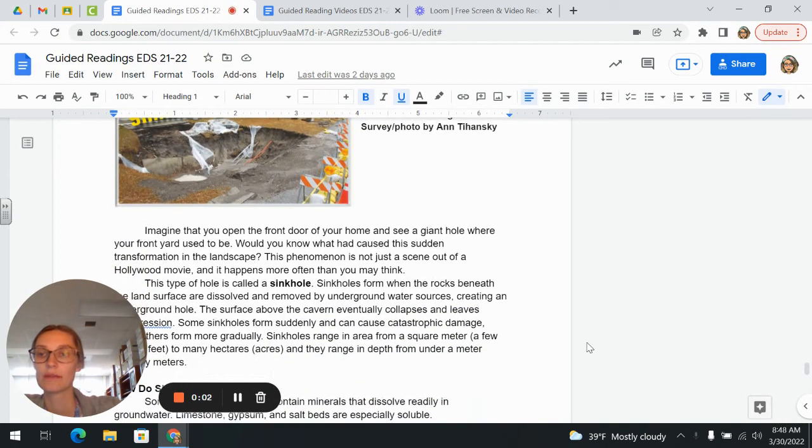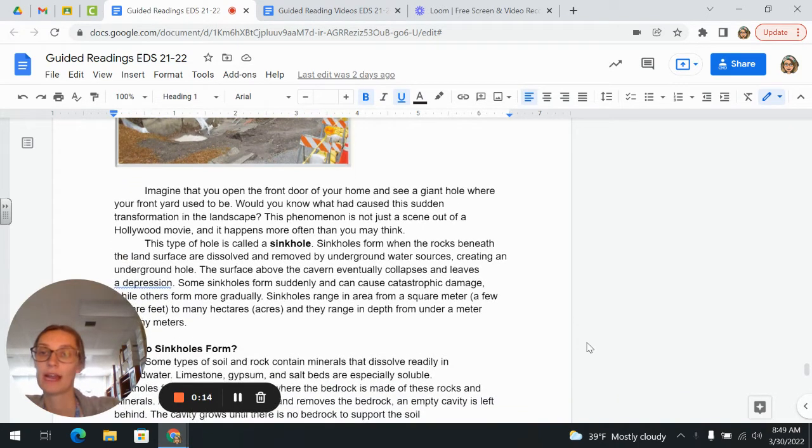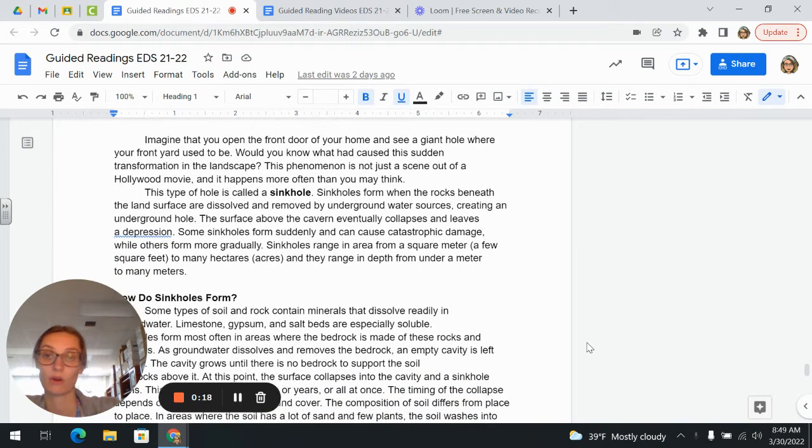Sinkholes. Imagine that you open the front door of your home and see a giant hole where your front yard used to be. Would you know what had caused this sudden transformation in the landscape? This phenomenon is not just a scene out of a Hollywood movie, and it happens more often than you may think. This type of hole is called a sinkhole.